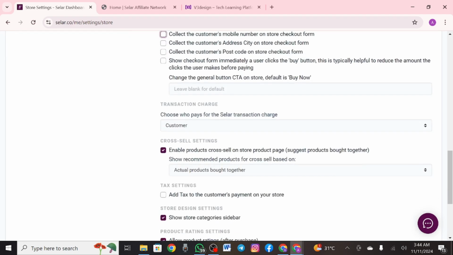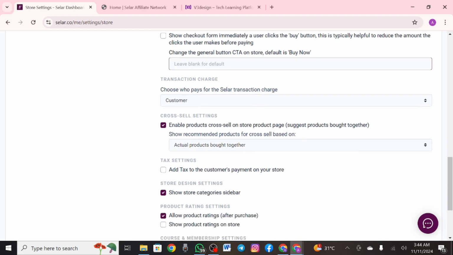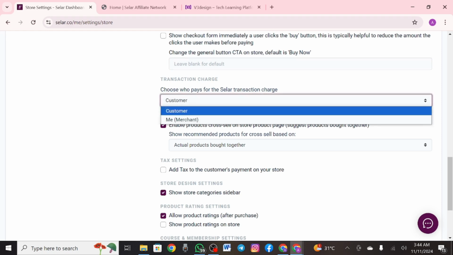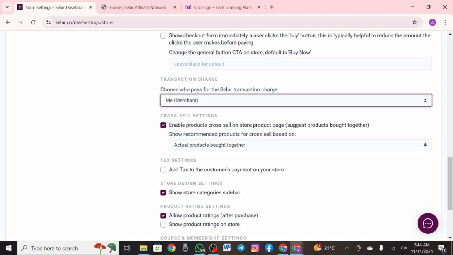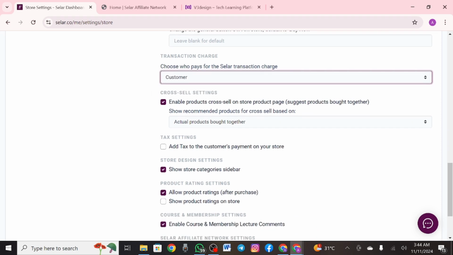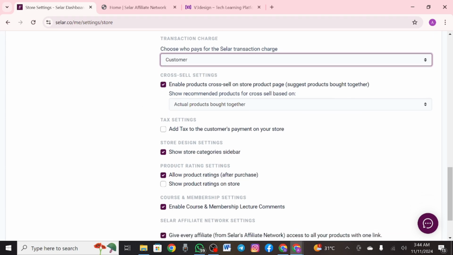So change the general call to action button in your store. Default is buy now, so you can change it from buy now to shop now or add to cart or whatever. Who pays for seller transaction charge? That is the charges I was telling you guys about. So if you want to be paying for the charge, you click on me. If you want customers, you click on customer. So if you're going to purchase something from here, they're going to add the charges to you as a customer. Enable product cross sell on store page, suggest product bots, show recommended product base.